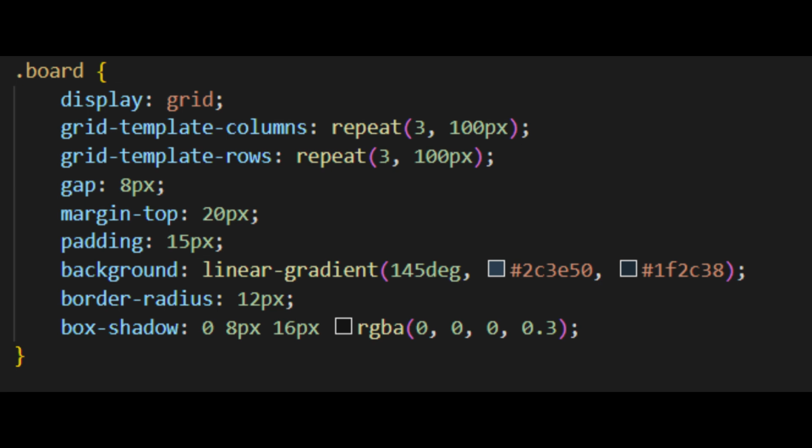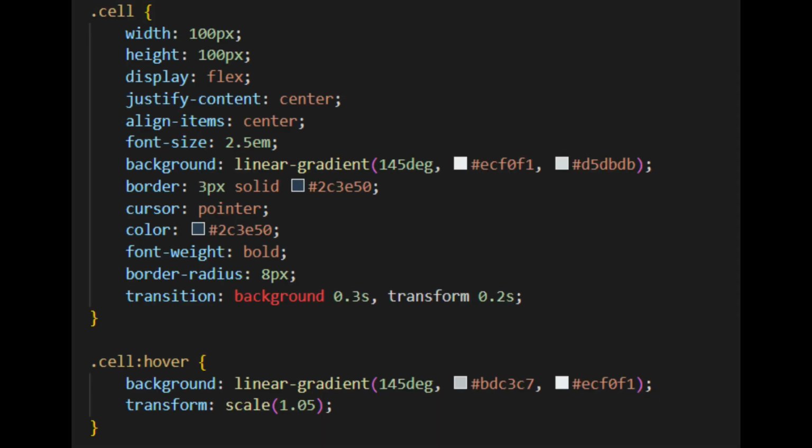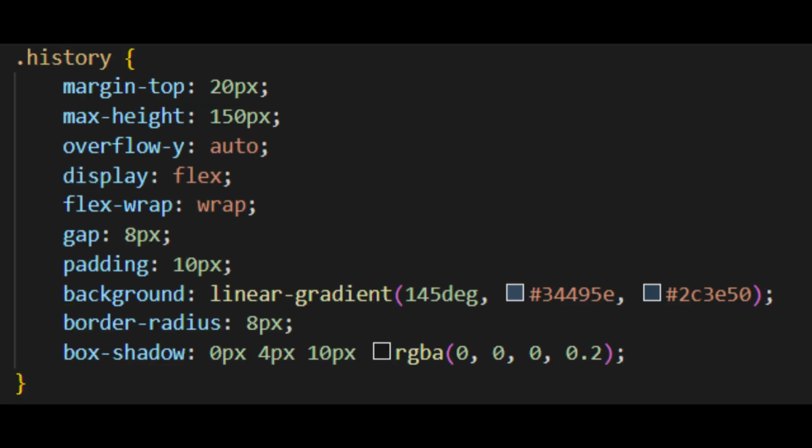The board has a slightly darker gradient background, rounded corners, and a subtle box shadow for depth. Each cell inside the board has a light-colored gradient background and a bold dark blue border. The text inside is large, and when hovered over, the background lightens, and the cell slightly scales up. The history section is styled for displaying past moves. It has a flexible layout that allows wrapping, with a dark gradient background, rounded corners, and a subtle shadow.